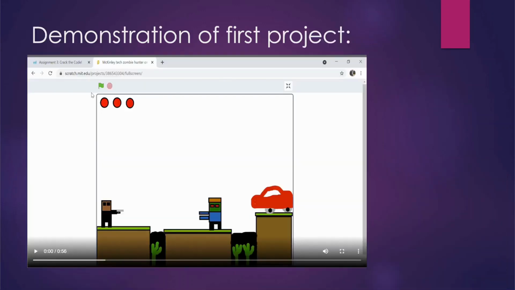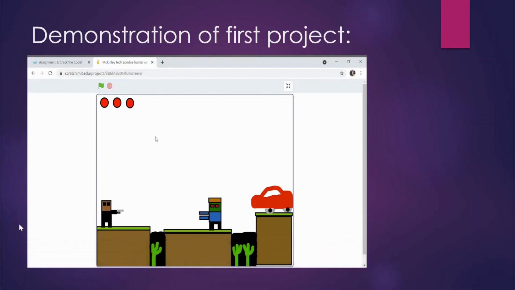I'll give a little demonstration of the first project. So here's the Scratch coding. This is a game I created called Zombie Hunters. Here's a little few seconds. Right here you can see me using it.